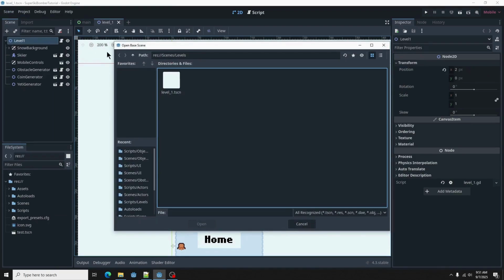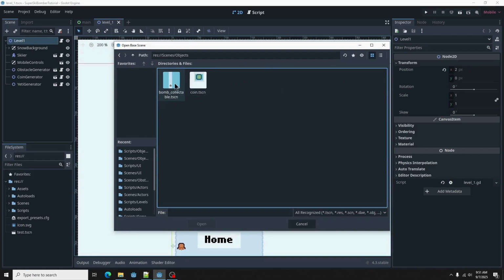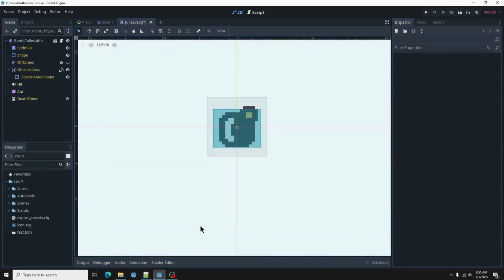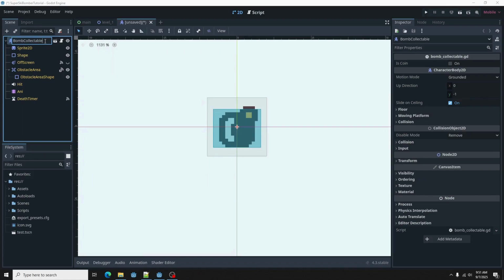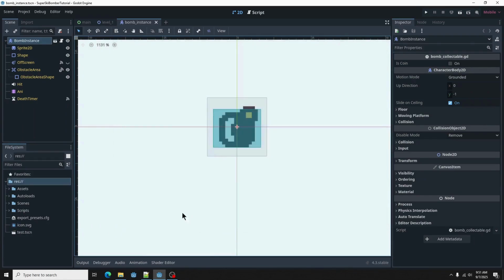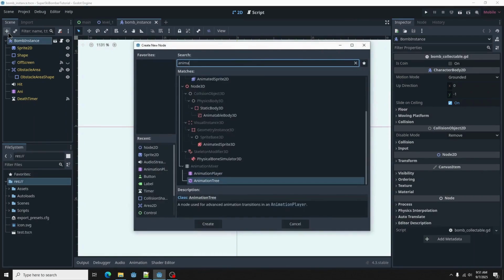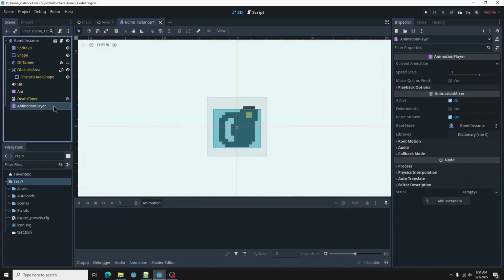We're going to start by creating another inherited scene. This time we will choose the bomb collectible as the parent. Rename the scene to bomb instance. Now the only thing we have left to do here is add another animation player that's specific to this bomb instance. Let's add an animation player to the scene and rename it to Bomb Annie.